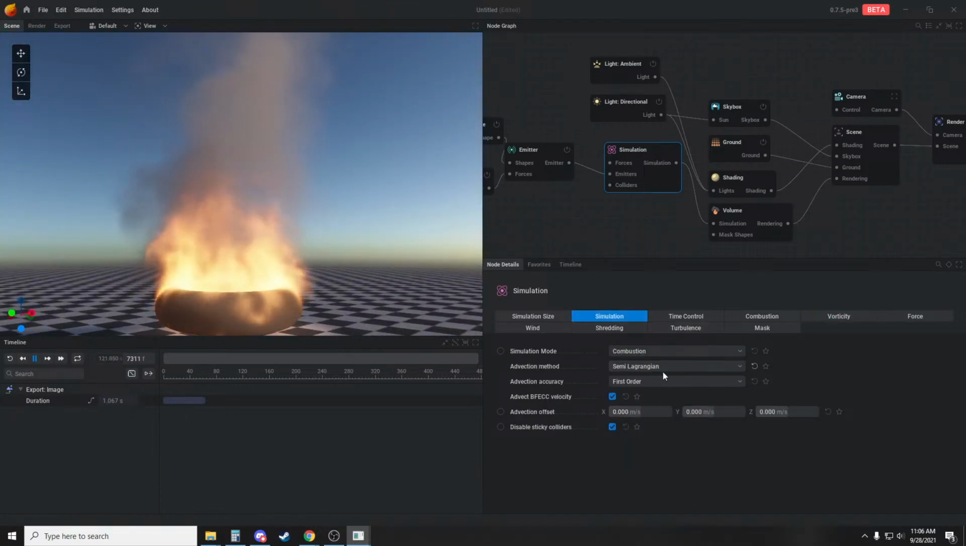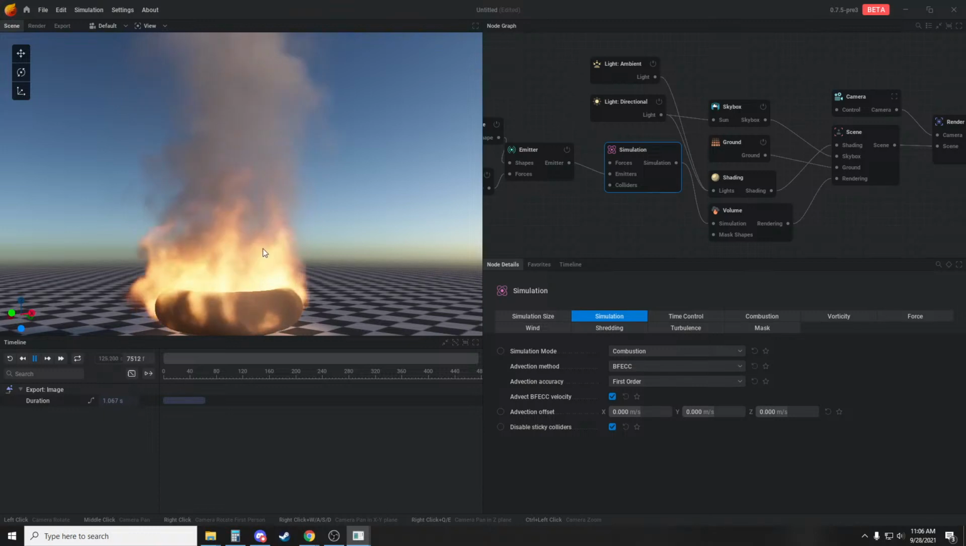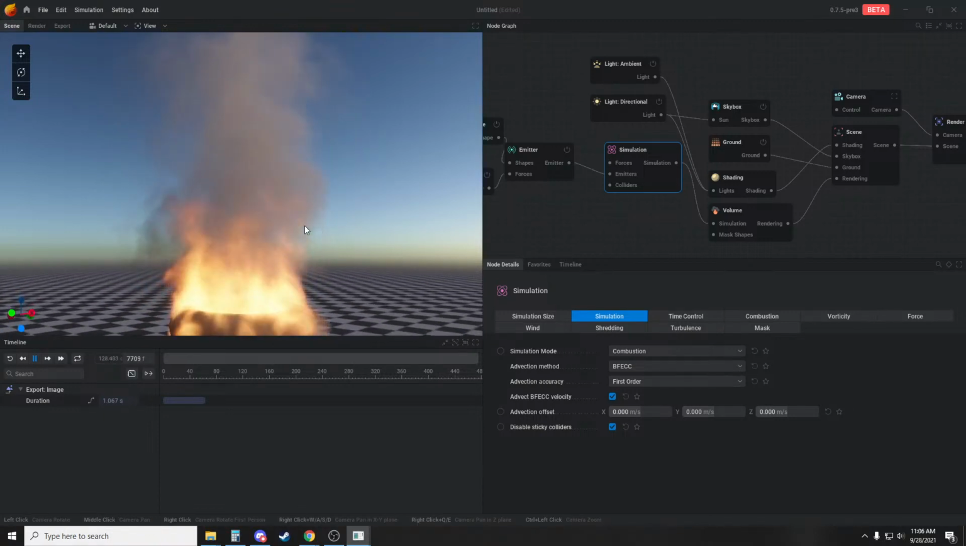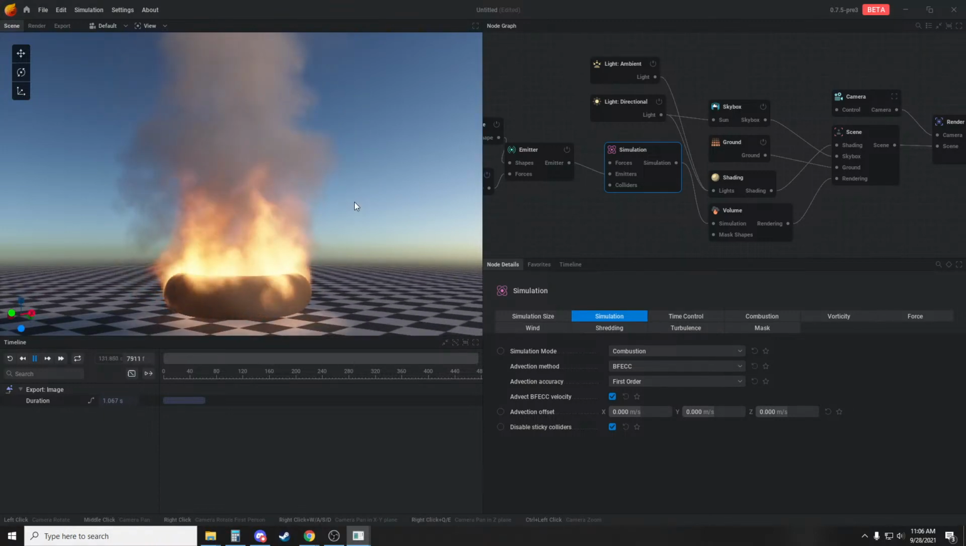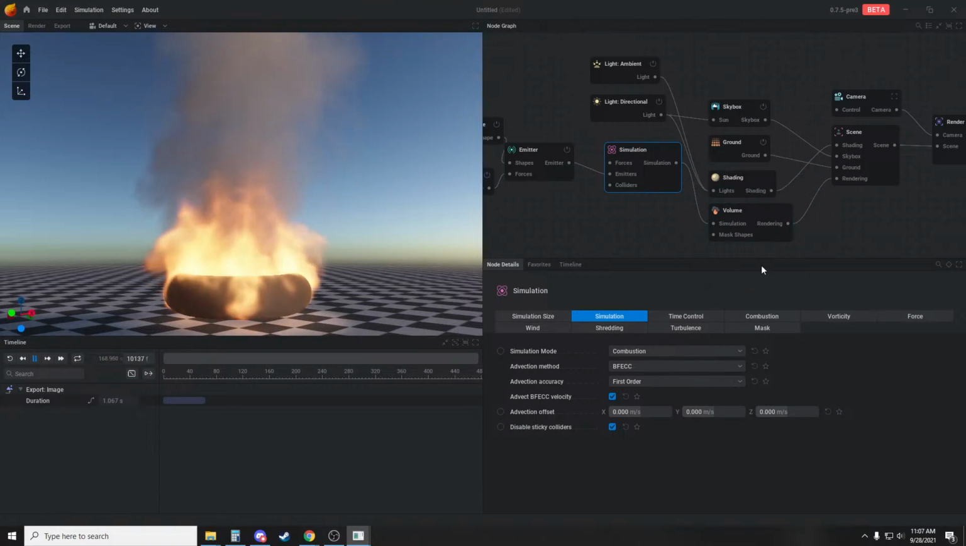You can see we increased the vorticity here, and we have better shapes. But if we go over to simulation and choose BFECC, we're going to get more noise in the simulation. So that's the difference between the two. Depending on what you're doing, you may want to choose one or the other. If you're doing fire, probably Simulagrangian, or really wispy smoke like an ink drop in water, you probably want Simulagrangian. But for most of our cases today, we're going to be doing BFECC.